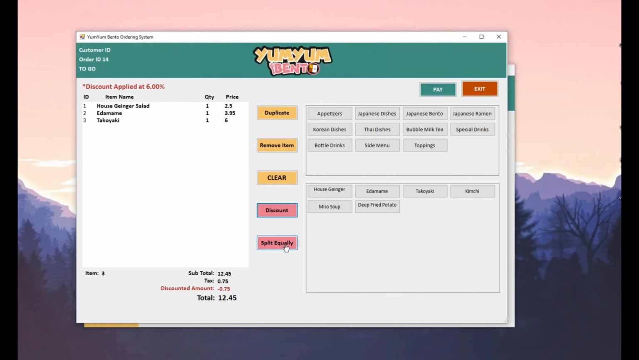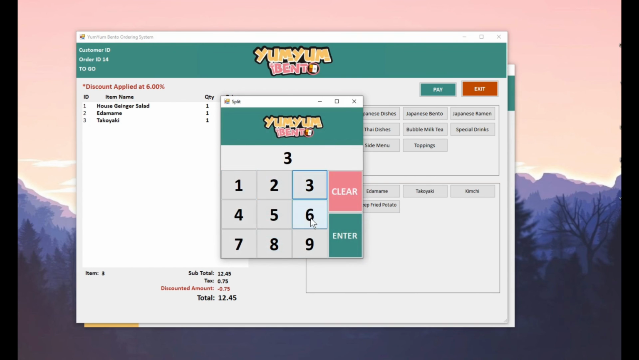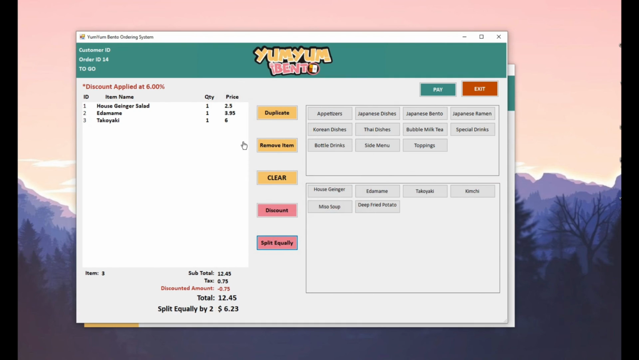Okay, and we also have another feature that's split equally. So when a group of customers came in, they wanted to pay for their own share, we could do this by clicking on this and then select. If it's split by 2, the $12 in total split by 2 will look like this.